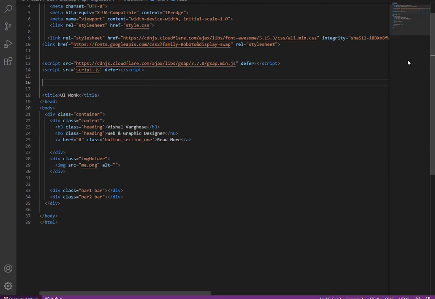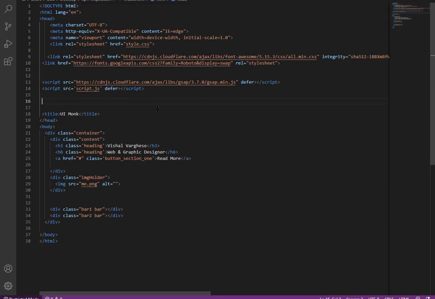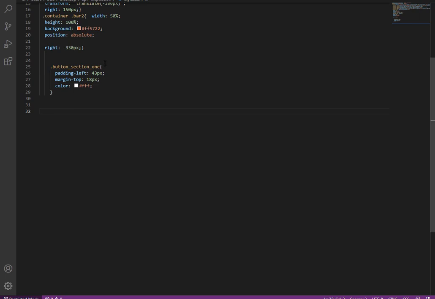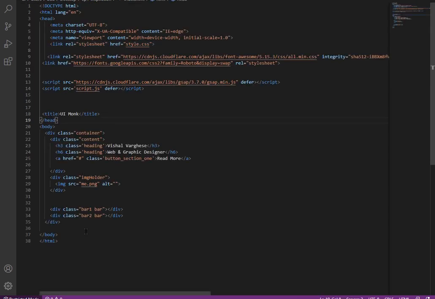So the basic thing that we need is the CDN of GSAP, and I have added the external JavaScript. Then I have Google font and the external style sheet. So this is the external style sheet. Fine. Now let me create a new page.